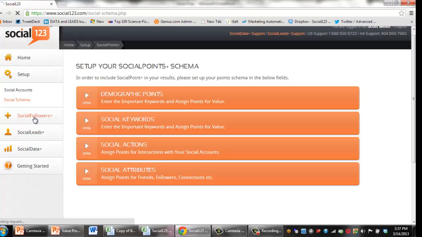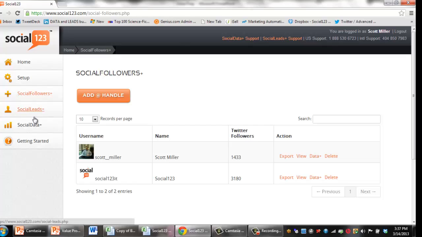Let's start with Social Followers Plus. What Social Followers Plus does is allows Social123 to extract all of the followers of a particular Twitter handle and provide a demographic profile for them. Now, why would somebody want to do that?